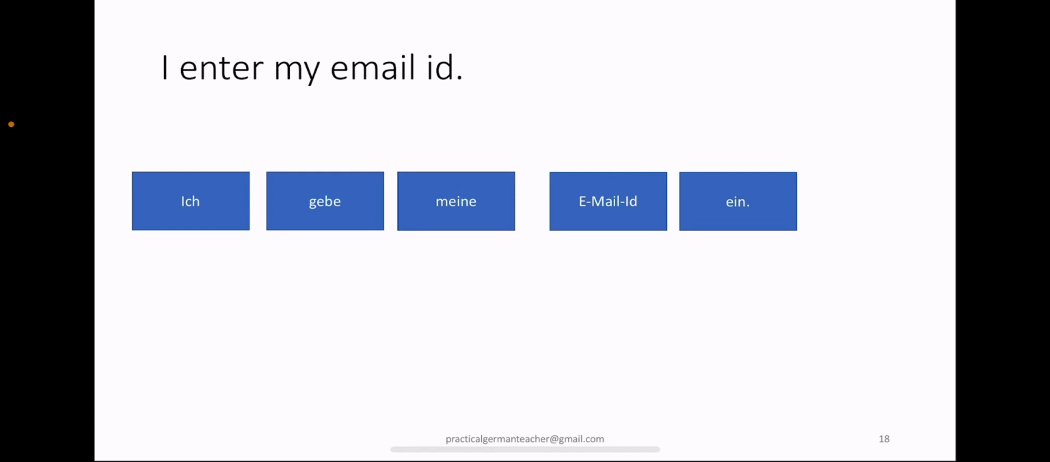Then I enter my email ID. Again, you already know how to say to enter, so it's eingeben. How do you say email ID? You can just say email ID, or you can say email adresse, and you have to know how to say my. Okay, so here it is meine. Why meine? Because it is feminine, right? Email ID is feminine. If it was, let's say you enter my something and that happens to be masculine, it would be meinen that something. Okay, if it is neutrum, it will be mein still.